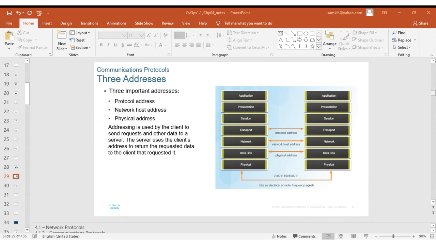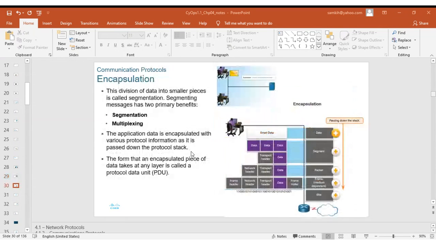We move on to encapsulation. Remember, we said encapsulation is the process of adding header information. Why do we add header information? So that data can propagate from source to destination. The division of data into smaller pieces is called segmentation. Like you can see, this data has been broken down into smaller pieces.